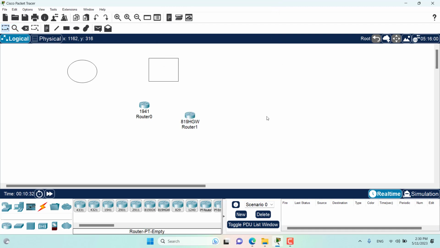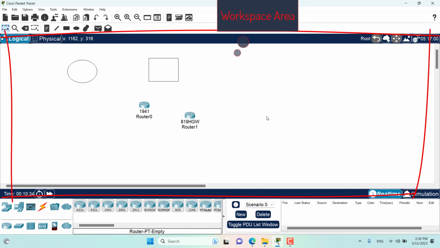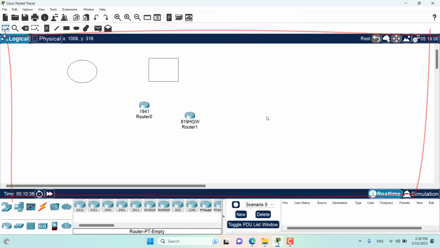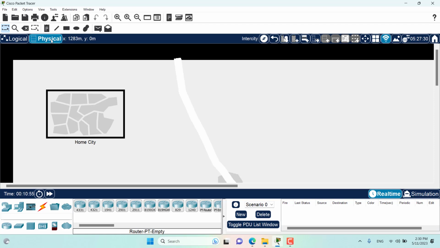So the next component that we want to talk about is the workspace area. This is actually the main area of working for you. It has two types of views, I would say. One is the logical view and one is the physical view. Mostly, and by default, we usually work in the logical view, but you can actually arrange and work on the physical aspect of your topology in the physical view as well.